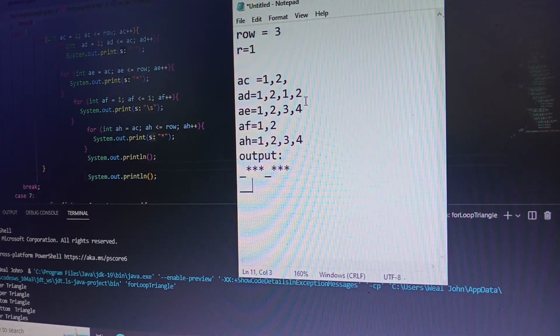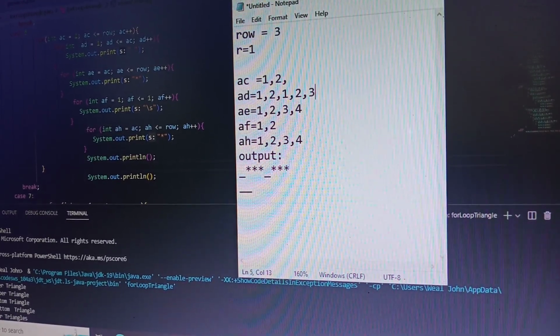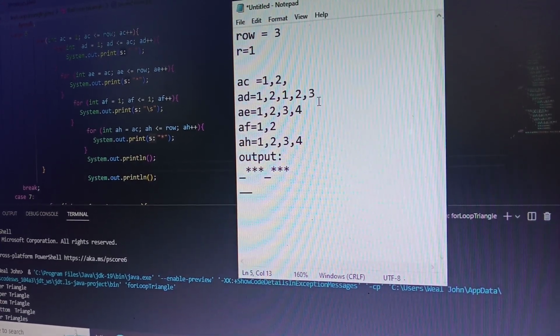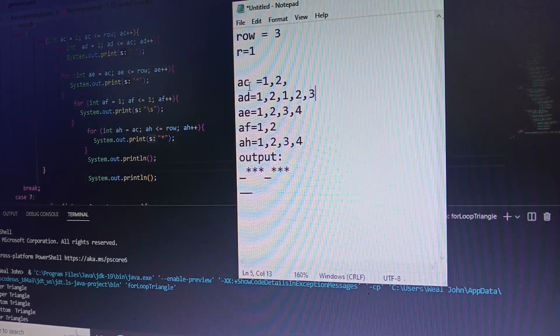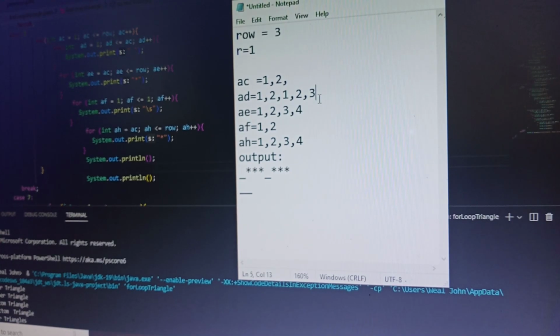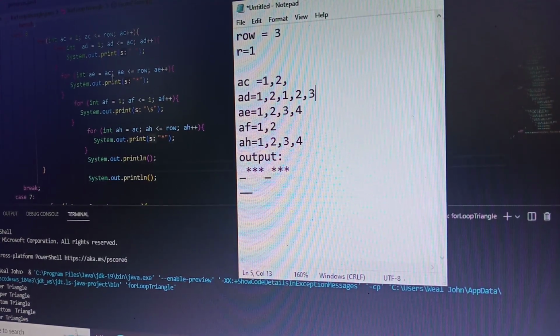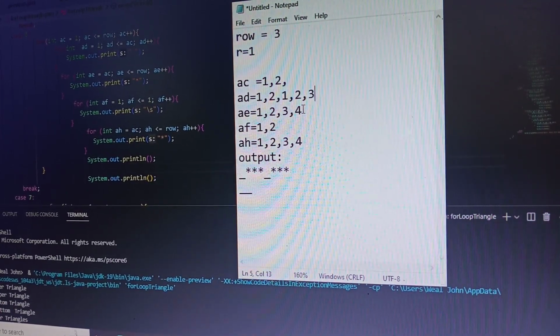Then increment 2 will now become 3. Is 3 less than or equal to AC, which is 2, then false. Then proceed to the next line, which is AE is equal to AC, which is AC is equal to 2, then AE will become 2.